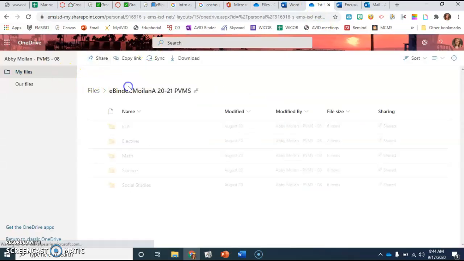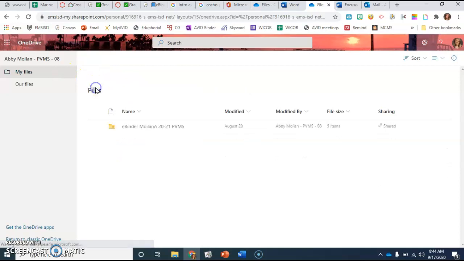And then also, when I'm in my files, there should be nothing else except for this eBinder, just like you see here. There should be literally nothing else except for your eBinder. Everything else, if you want to throw that into a folder called old stuff, that would be okay. You could have one folder there that says old stuff, but I don't want to see a bunch of files.